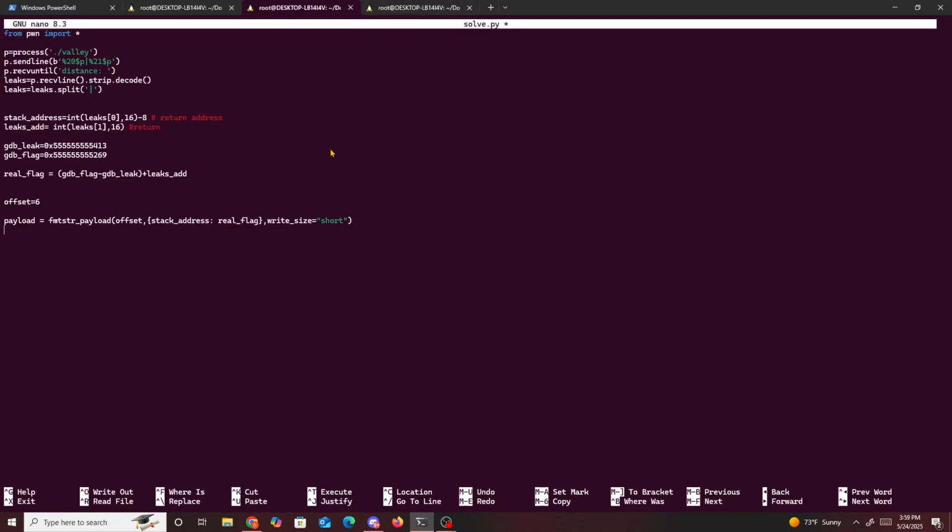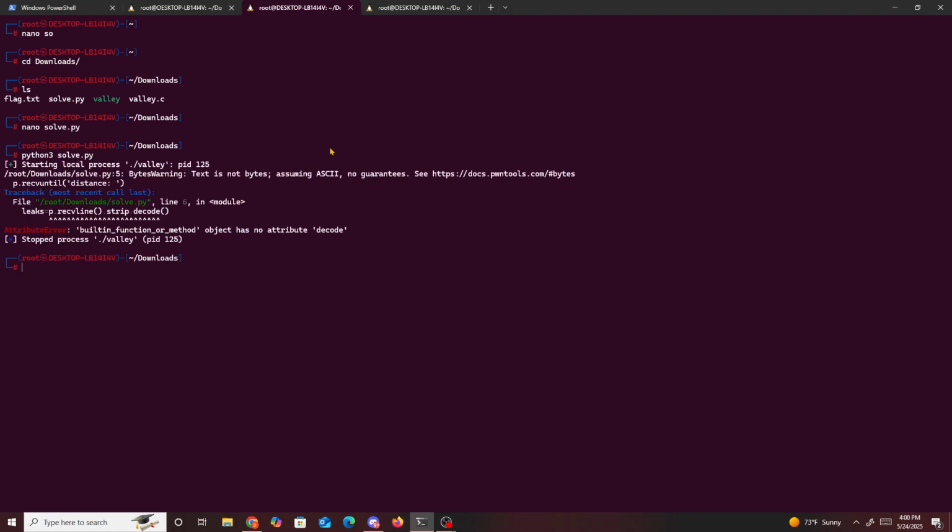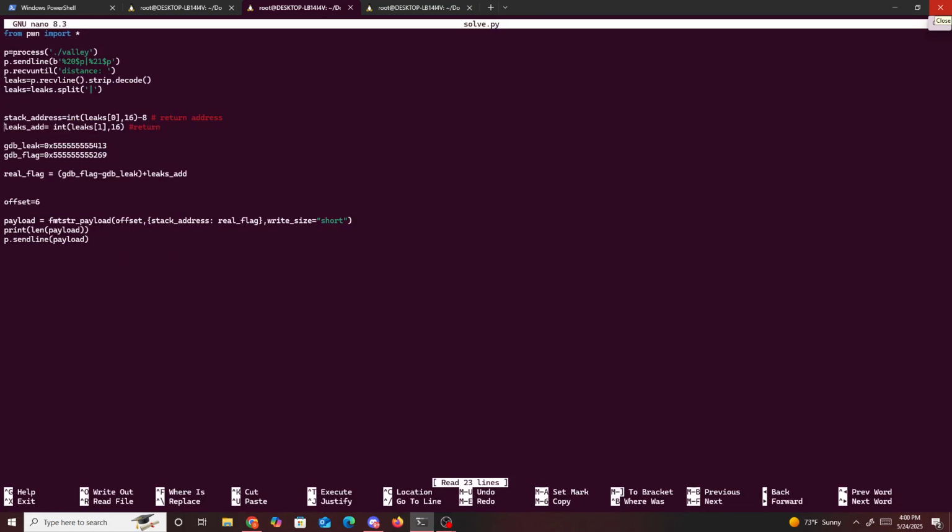And then if you guys want to see the size of the payload, I could do print len of the payload, and then we could just do p send line and then payload. Now we could run this and see what happens. Python 3 solve.py. Receive nano. Oh, right there. Strip.